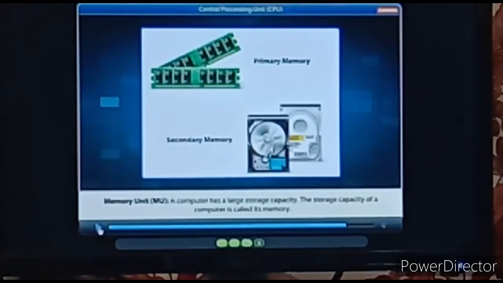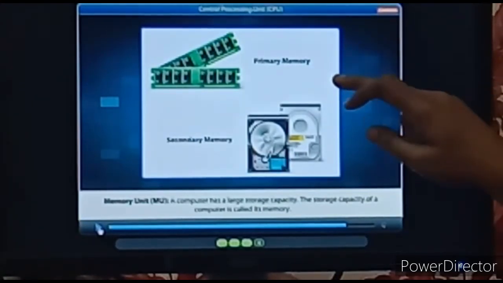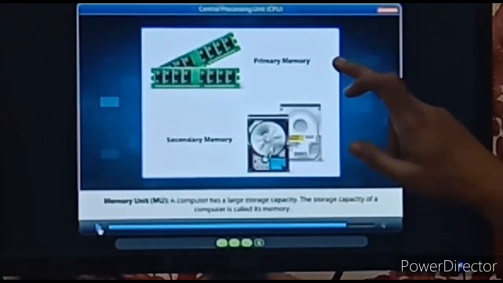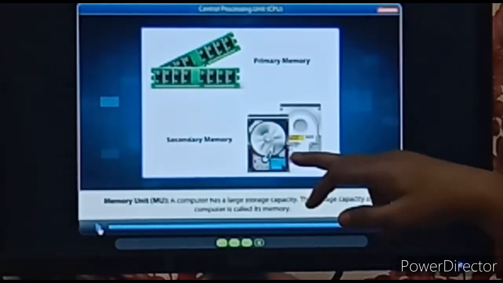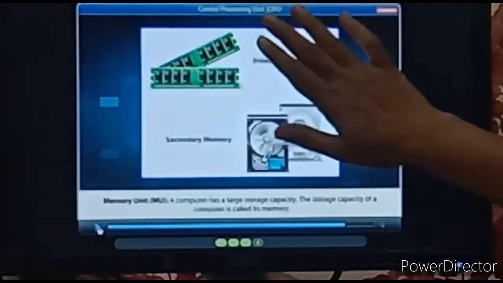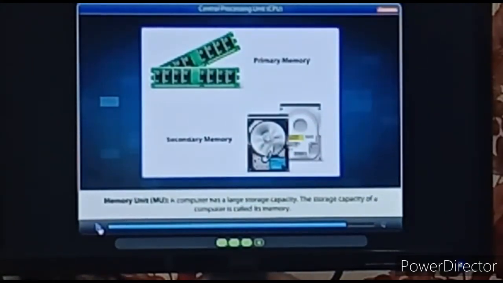Next one is the memory unit. A computer can store a larger amount of data. Storage capacity will be more. This is what is called primary storage, and this is what is called secondary storage. RAM is what is called primary storage. Secondary storage, this is the hard disk. Primary storage means this is available by default in the CPU. The secondary memory means you can insert it if we want, if not we can just detach it. That's why it is called secondary memory.